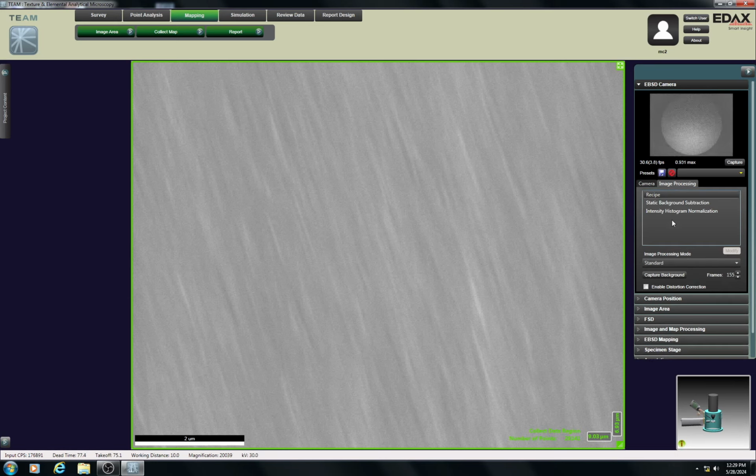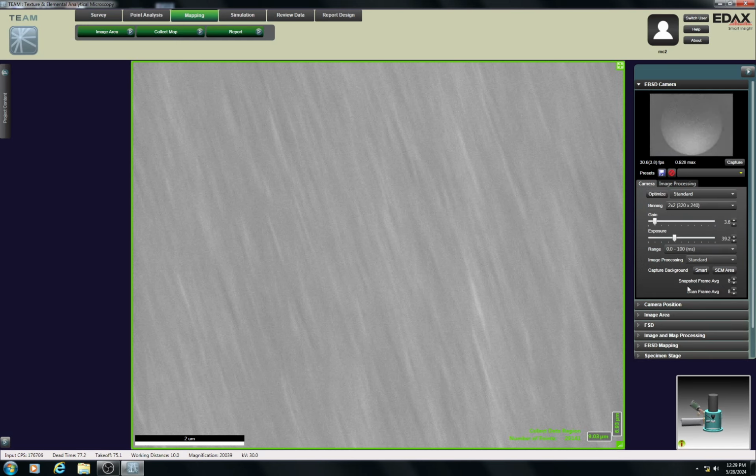And if I look in image processing, you see it set the standard recipe. So it's doing static background and the histogram normalization. Another thing that it did is it turned on snapshot and scan averaging. So it's doing actually eight individual pictures for every pixel, and it's going to average those so that it reduces noise in the camera. Now this is all great.